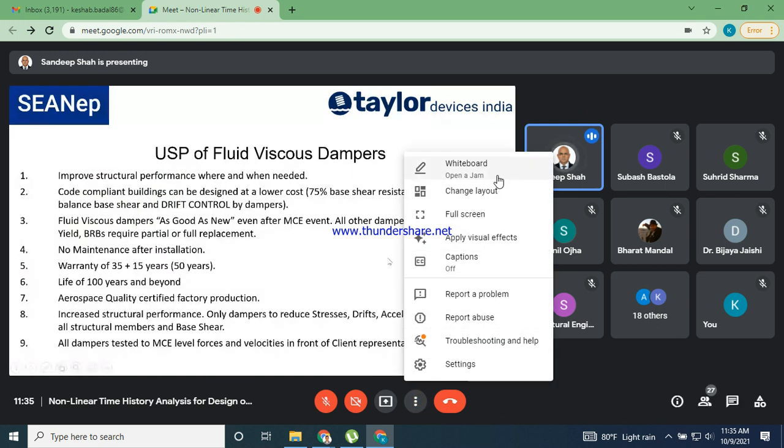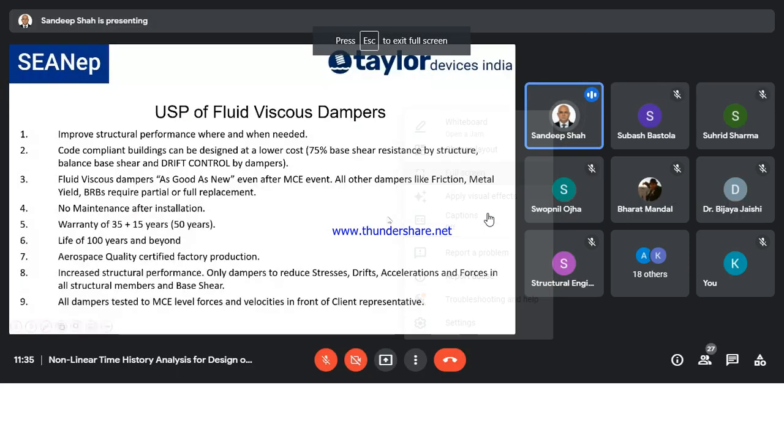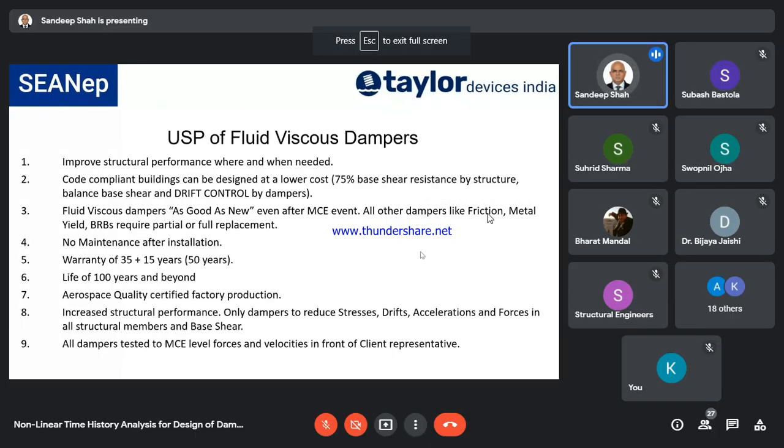Now, in a nutshell, in a brief summary, what are the advantages that dampers offer? They improve the structural performance where and when needed. Code compliant buildings can be designed at lower cost. Now, why am I saying code compliant buildings can be designed at lower cost? Because ASCE 7 has a provision where if you're using dampers, the building without the dampers should only be meeting the 75% base shear criteria, and without having any limit on the drifts.